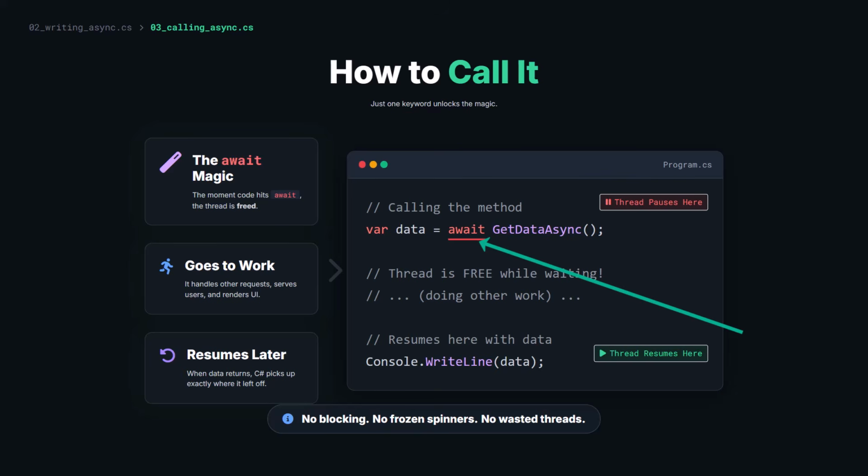Now to call it, add await in front. Here's the magic. The moment your code hits that await, the thread is freed. It goes off, handles other requests, serves other users, and does other work. And when your data comes back, C# picks right back up exactly where it left off. No blocking, no frozen spinners, no wasted threads.